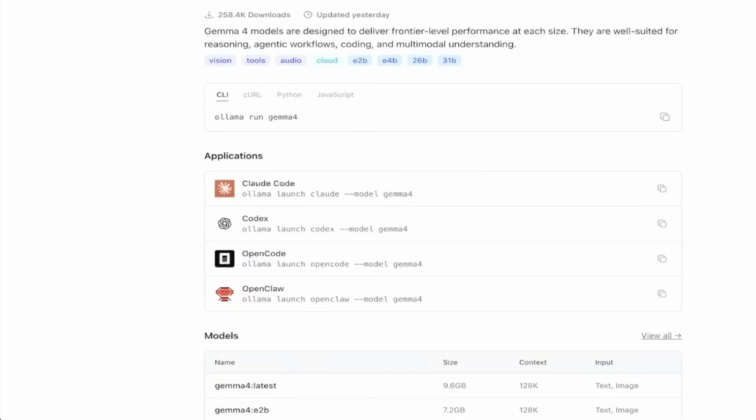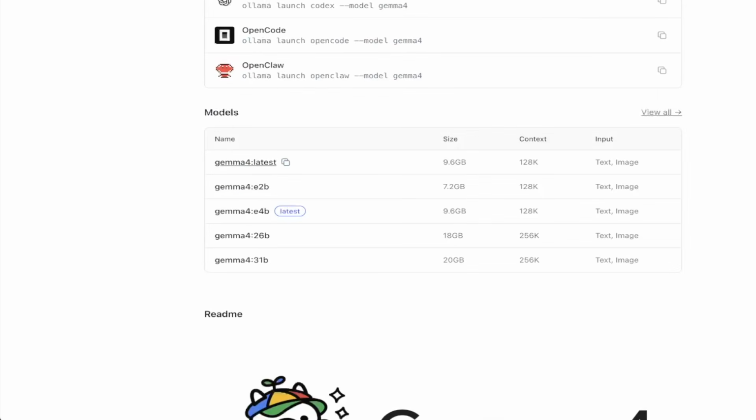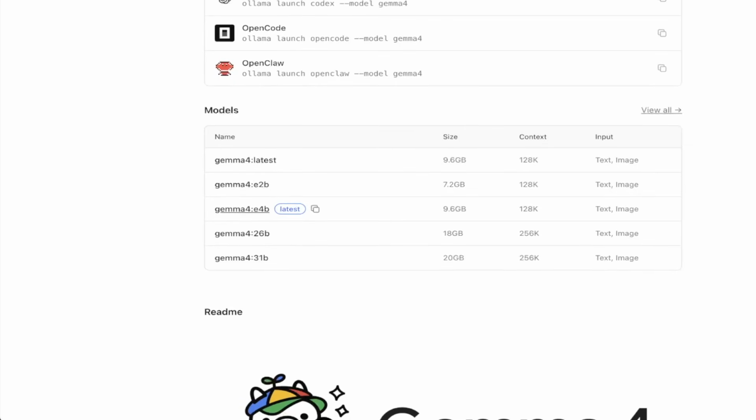If you go to Ollama, that's a little bit more clear. You can see they come out with four major sizes: the 2B, 4B, 26B, and 31B. The 2B and 4B are for mobiles, which means you can run Gemma 4 on mobile. The 26B is an MoE model like DeepSeek, and it only has 26B parameters. And there's another one, the 31B, which is a dense model.